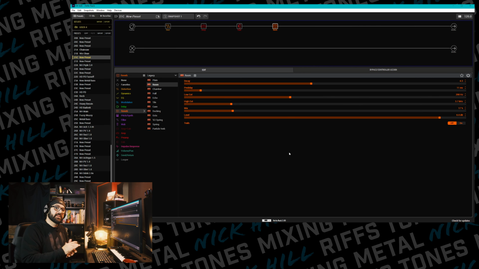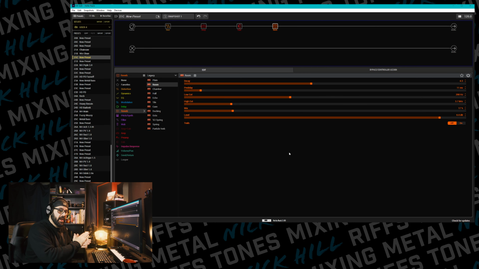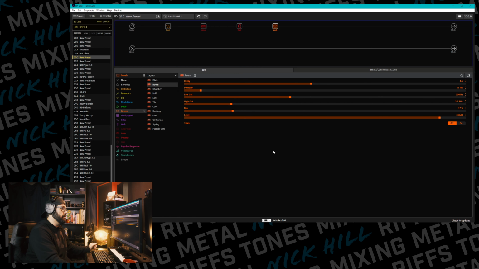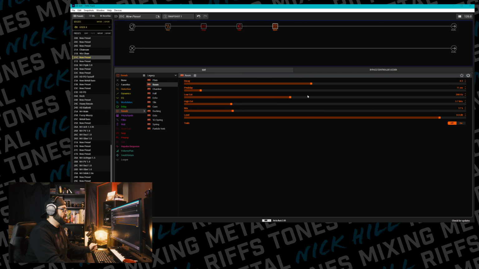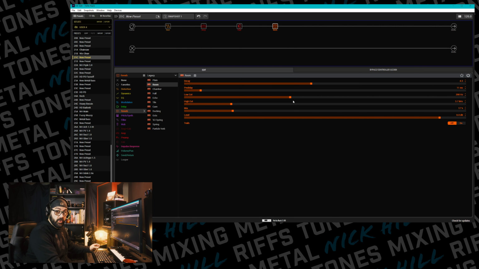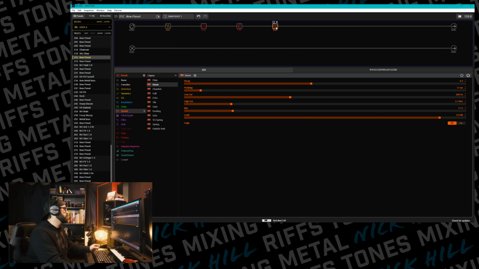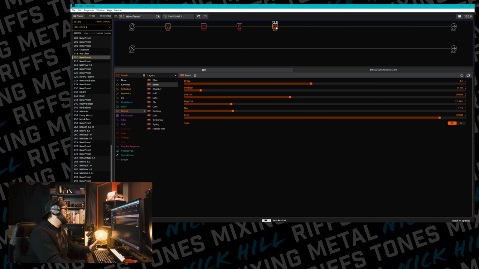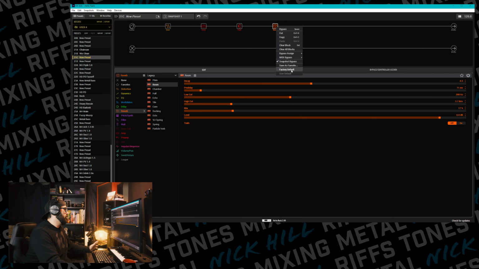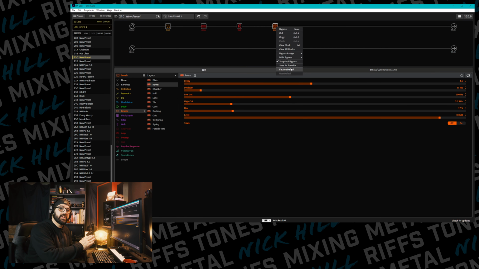Now, the next time we drop this in, and I'll demonstrate that, it'll have these same settings. So remember, 17%. What else did we change? Low cut to 200 hertz. Cool? The nice thing is, if I right click, I can also set it back to factory default.